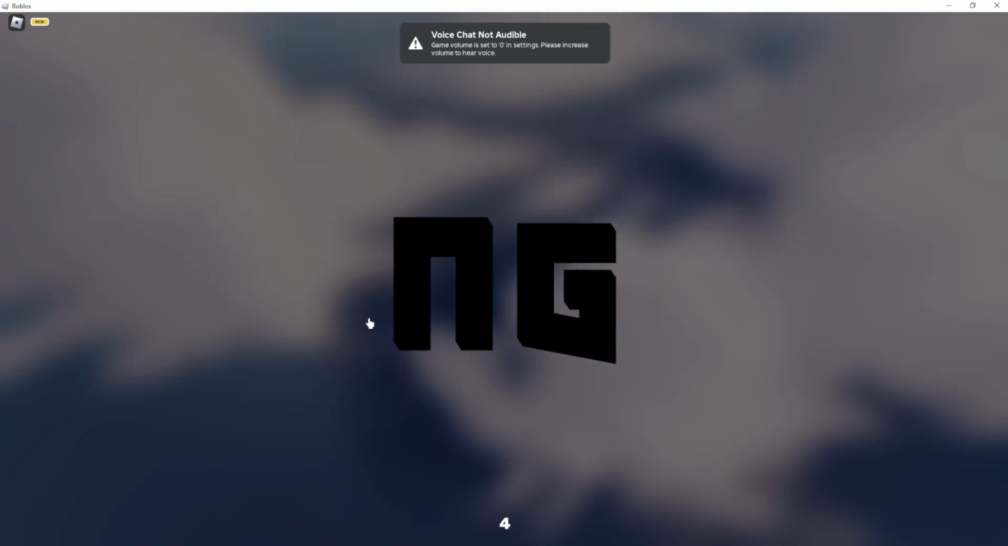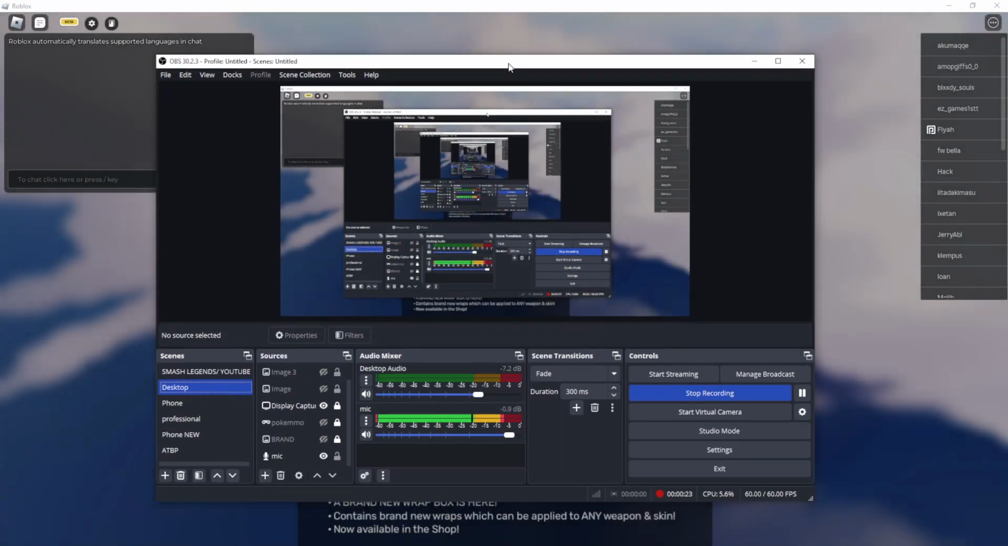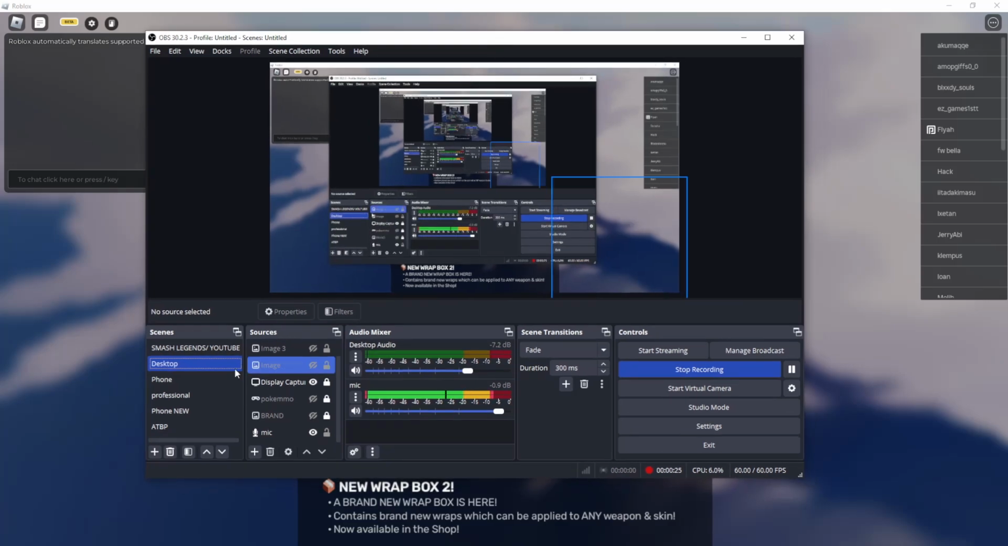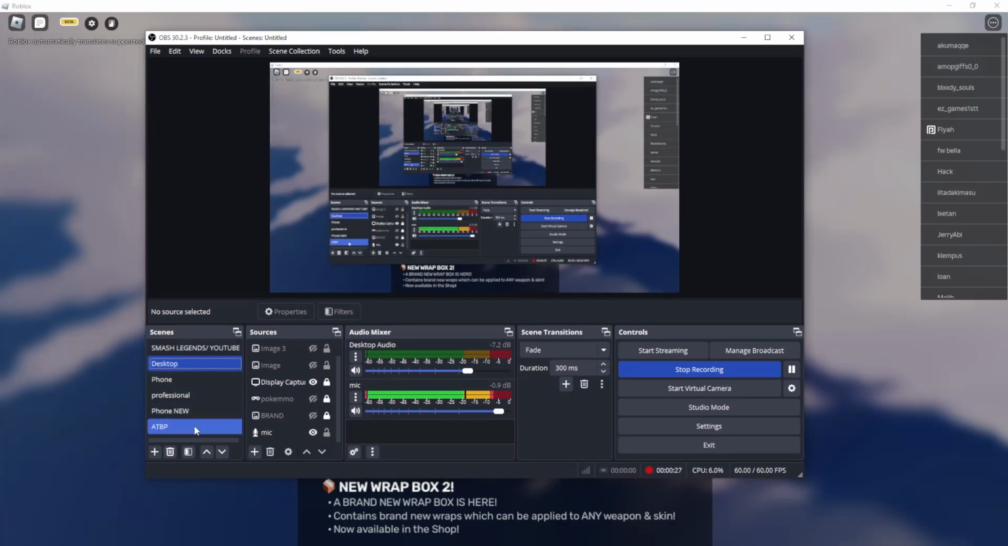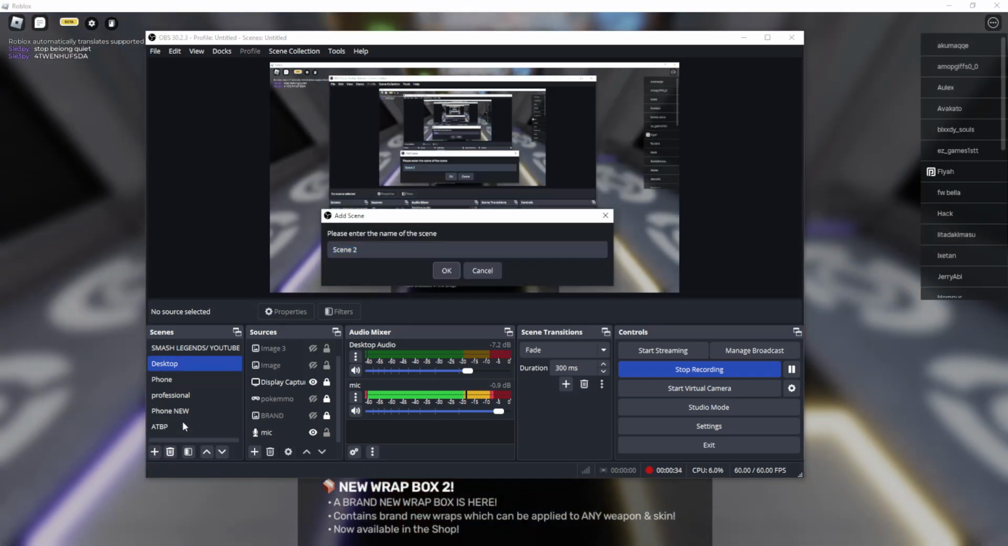Now this is going to be our game. So what I'm going to do here is just open up OBS Studio, and like I said, it might be a little bit hard because I'm using it to record, but what we want to do, you won't have any of these things set up if you're new to OBS. So what you want to do is click on the plus sign here to add a scene, and we're going to call it Roblox.